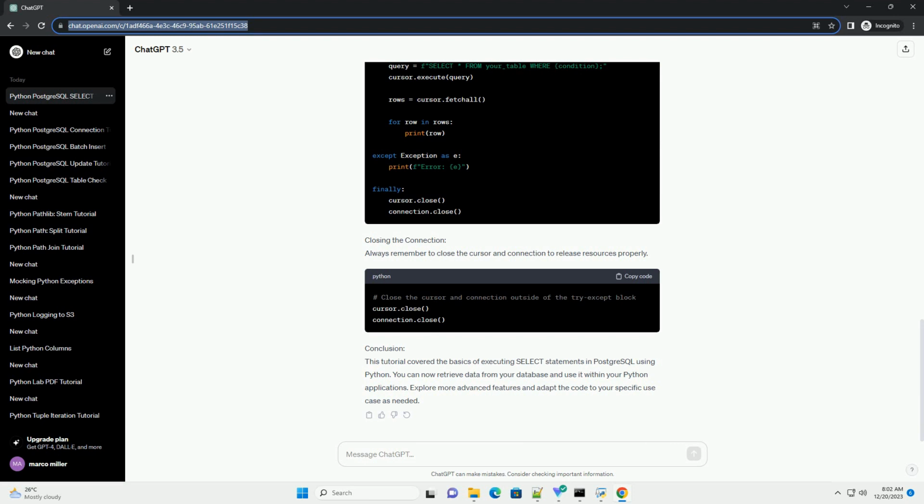Filtering data with where clause. You can narrow down your results using the where clause in your select statement. Closing the connection. Always remember to close the cursor and connection to release resources properly.